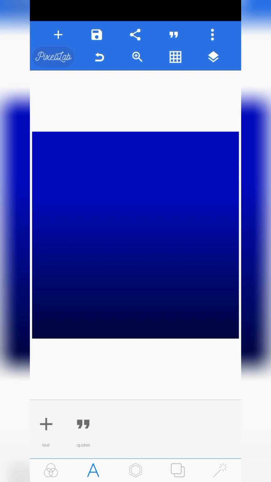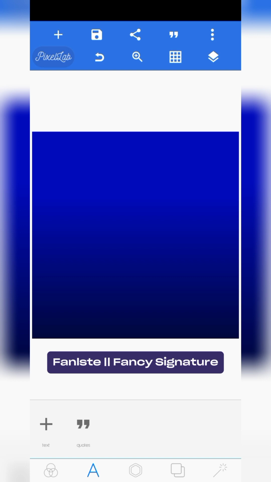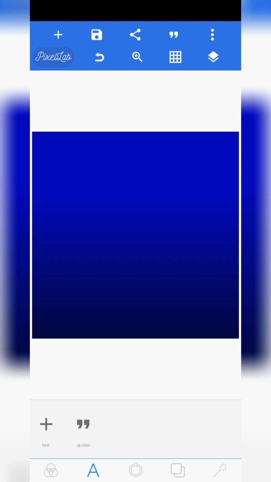Well, if you've forgotten the font we've downloaded, this is it. I can't pronounce it very well. Okay, I can't pronounce it. So now let's get started with installing the font.